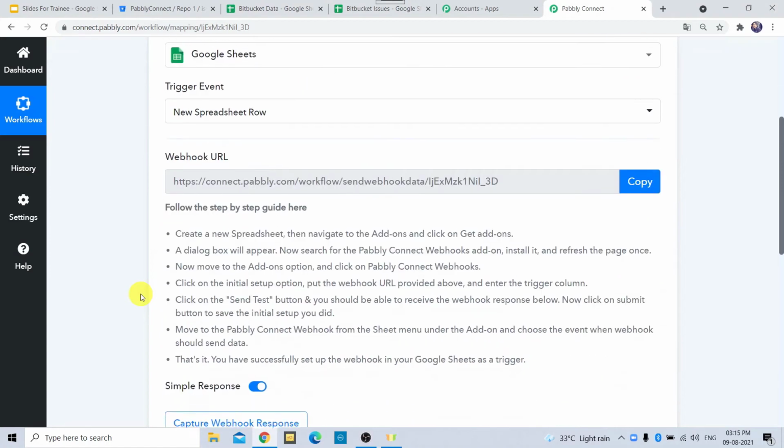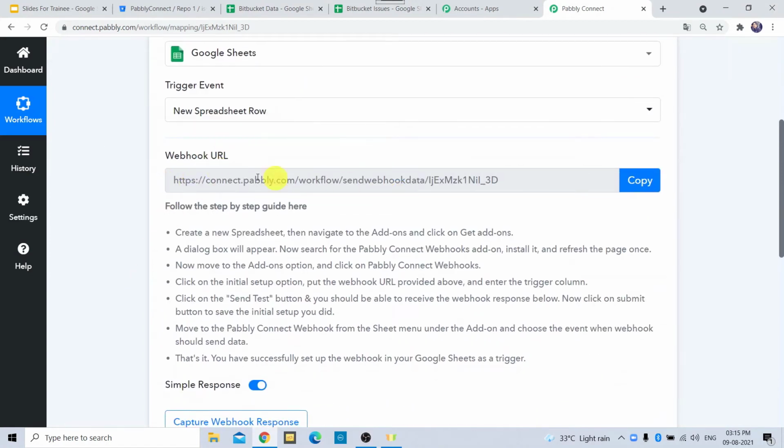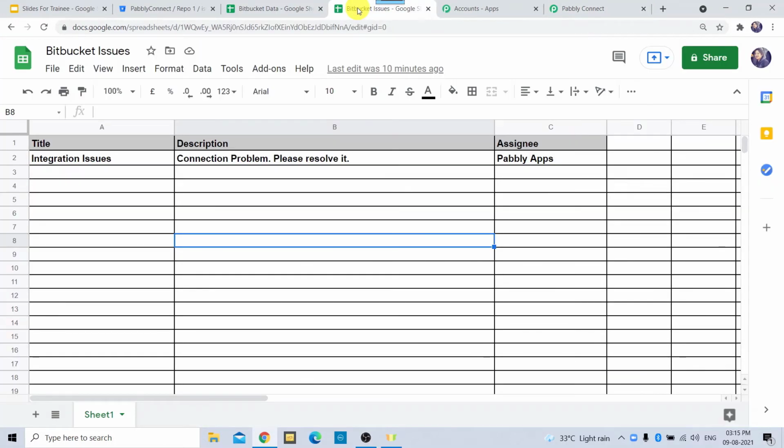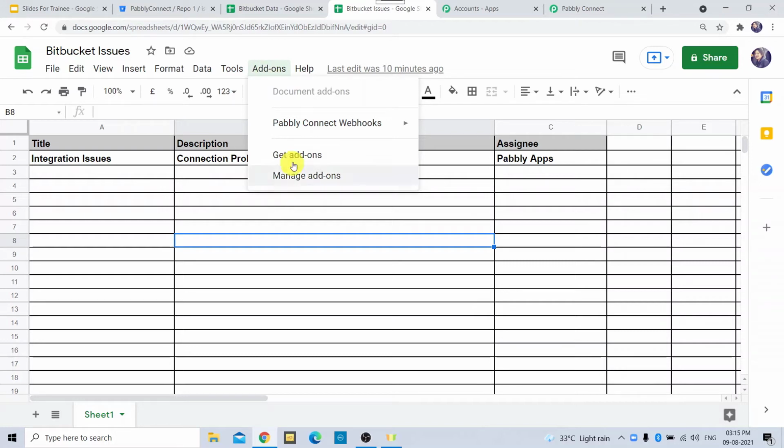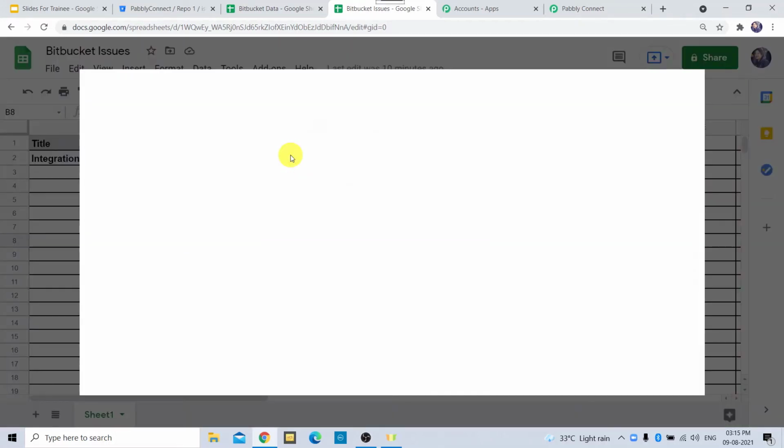Now here we can see a webhook URL is shown, and a few steps are given. Let us read the steps. Create a new spreadsheet, then navigate to the add-ons and click on get add-ons. I already created a new spreadsheet, named Bitbucket issues, and here we have to go on add-ons and click on get add-ons.